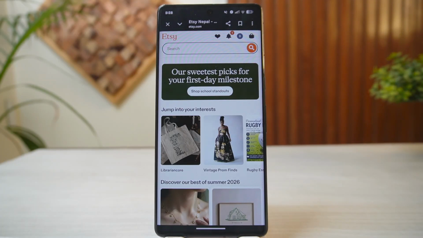How to use Etsy Plus subscription feature. To use the Etsy Plus subscription features, first of all, you have to subscribe to Etsy Plus.